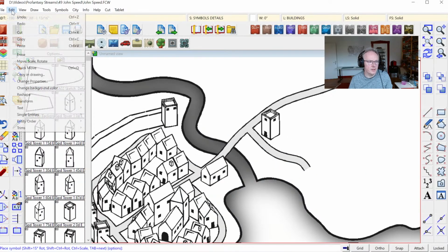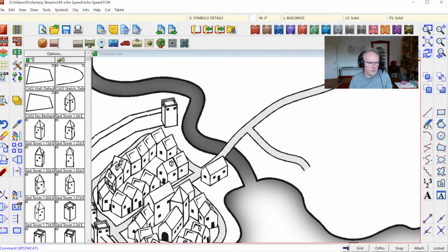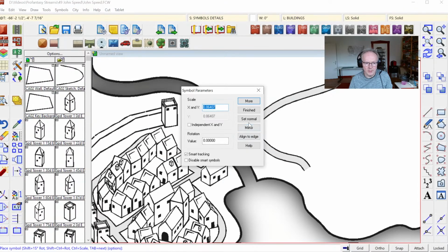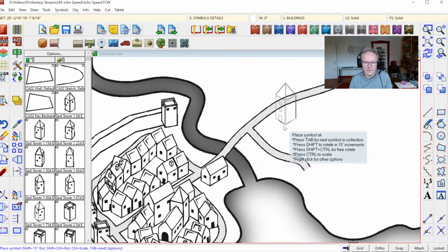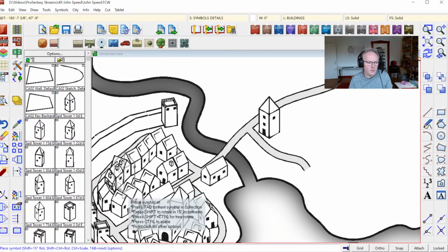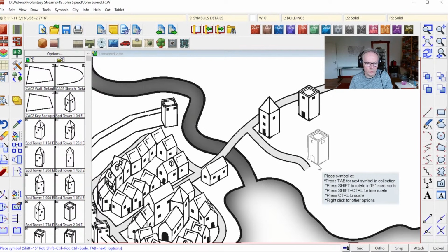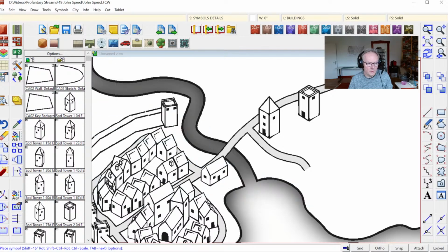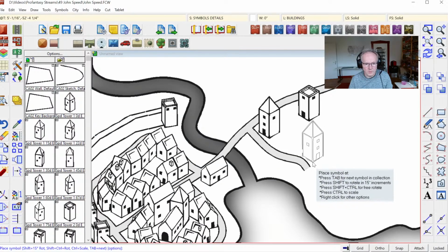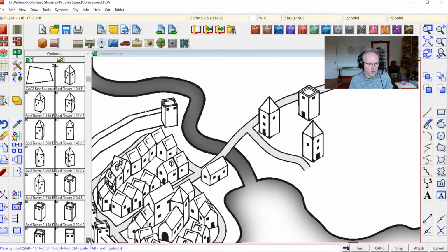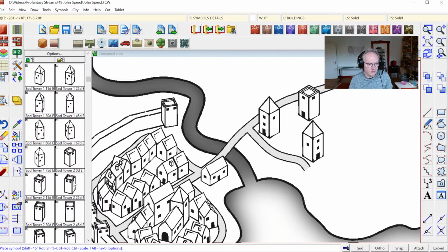Actually, I wanted to make these a little bit larger than my town walls and towers, so I'm gonna choose this and set it back to normal. This tower here, one here, then I'm gonna put another tower here. I'm gonna mix and match my tower tops a little bit here, different roofs.